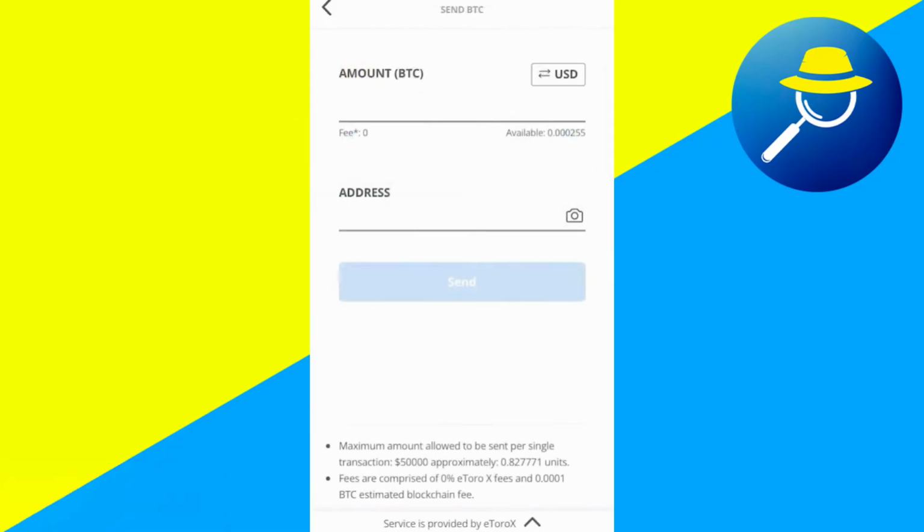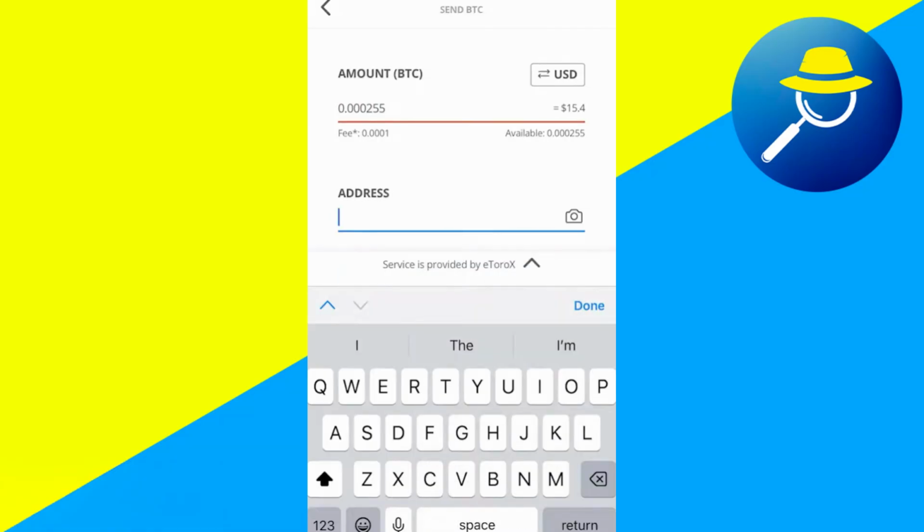We then get taken to this page, and we can first enter in the amount of Bitcoin you want to send. And then we can enter in an address. So if we click on this amount section, we can see how much is available just to the bottom right of this section. So enter the amount, and from there, we can enter in an address as well.